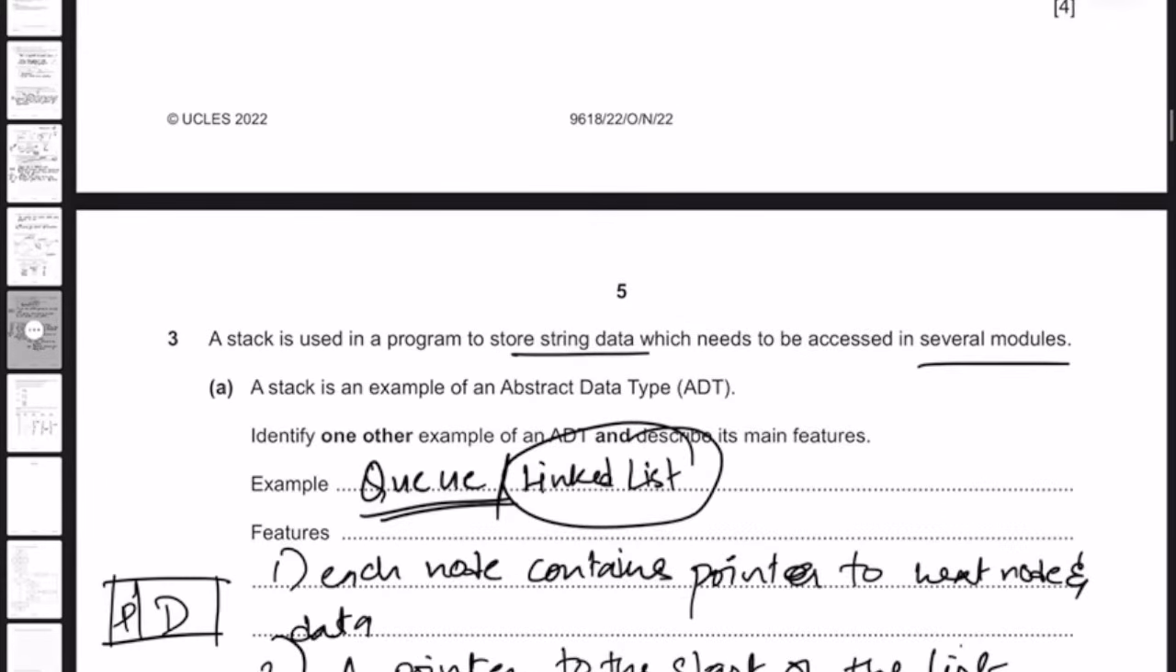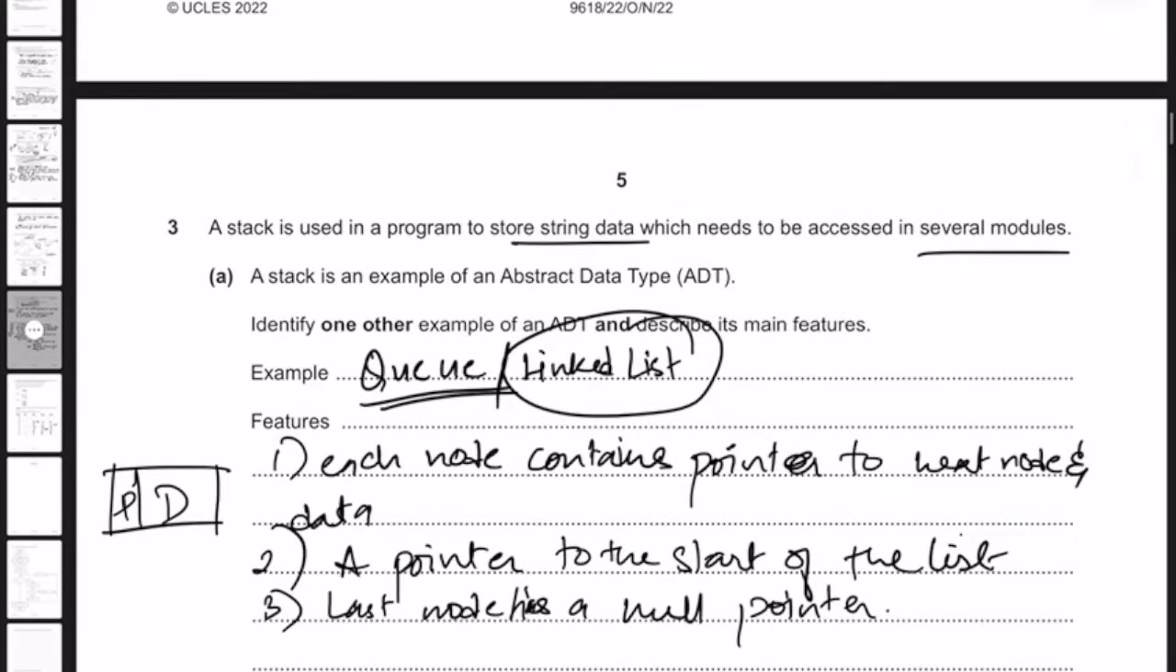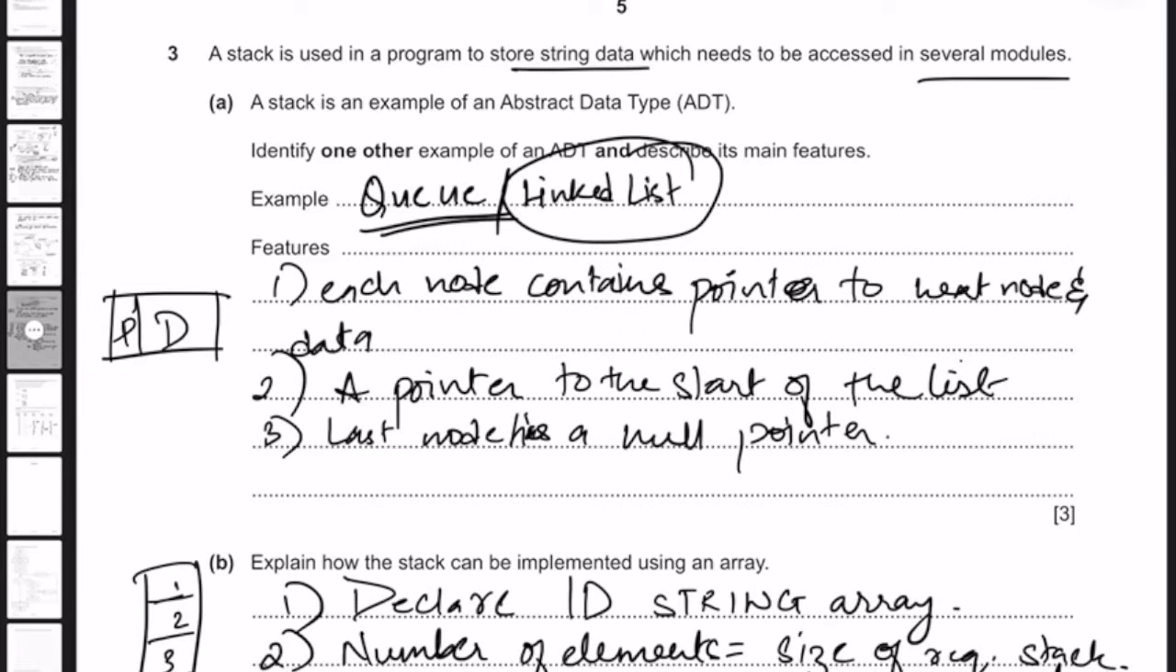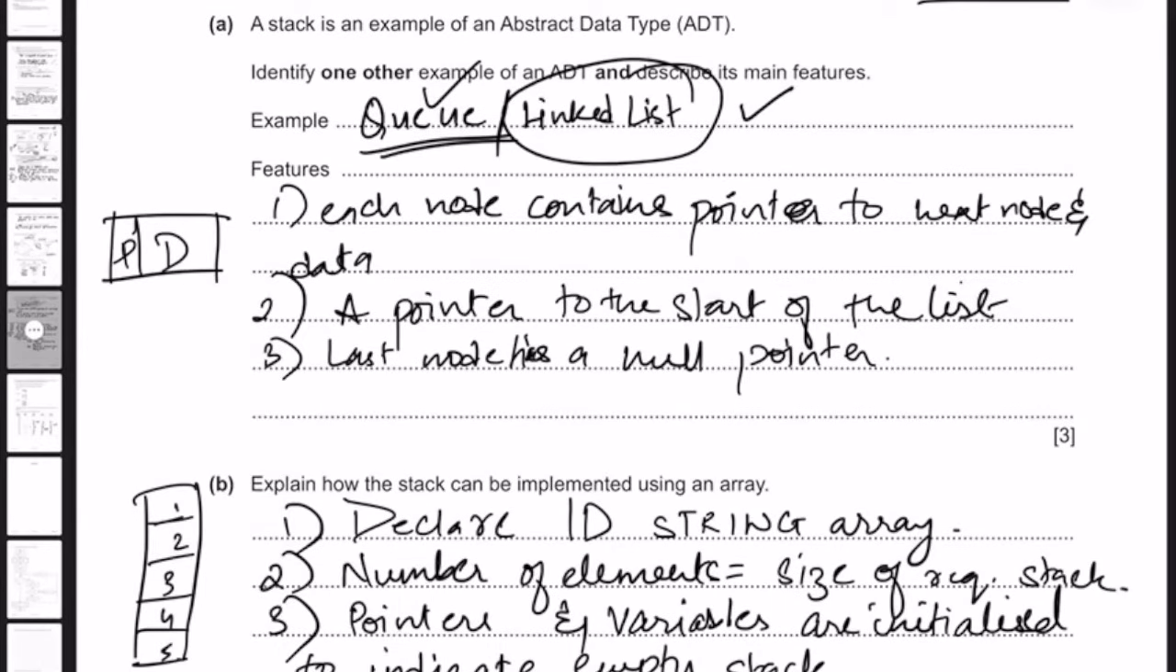Moving on. A stack is used in a program to store string data which needs to be accessed in several modules. A stack is an example of an abstract data type. Identify one other example of an ADT and describe its main feature. You could either write about queue or linked list. I wrote about linked list, but both can give you marks.